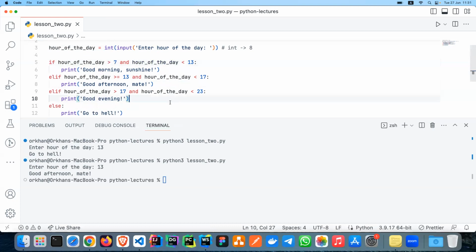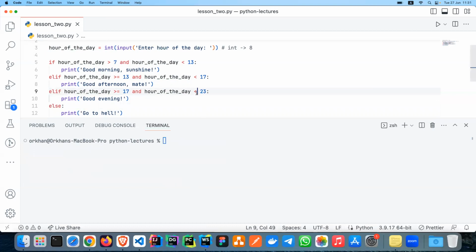Okay. So we will have to do the same thing with 17, because if 17 is not here and if 17 is not here, it will give me go to hell. So let's also include 17 here. Also, we need to include 23, because if this is not included, we will have go to hell because we didn't match this case, we didn't match this case either. Okay, 23 is greater than 17, but 23 is not less than 23. But 23 is less than or equal to 23.